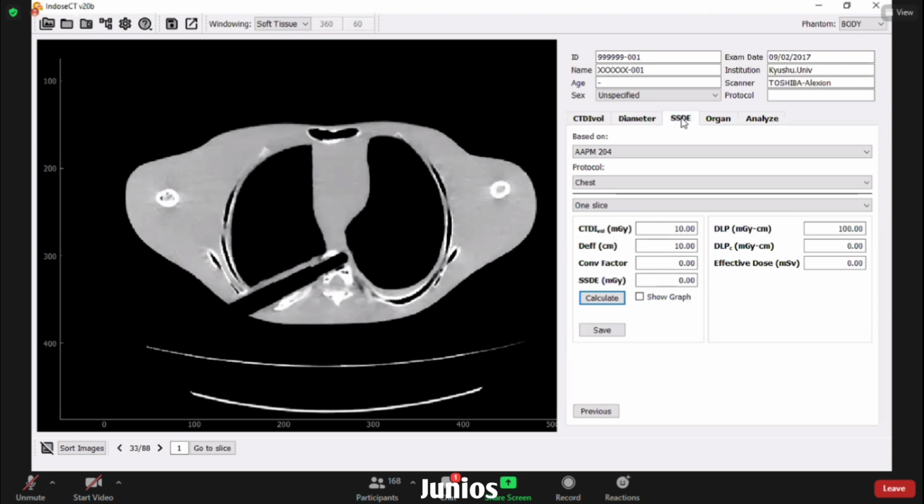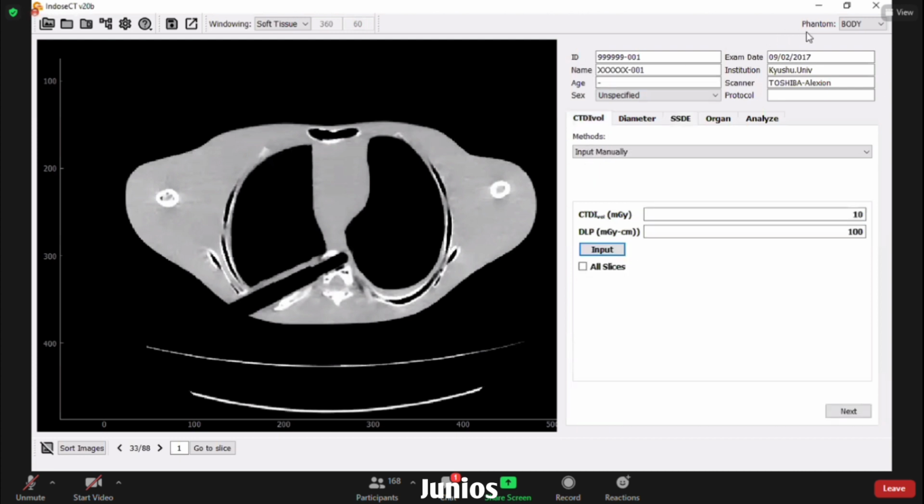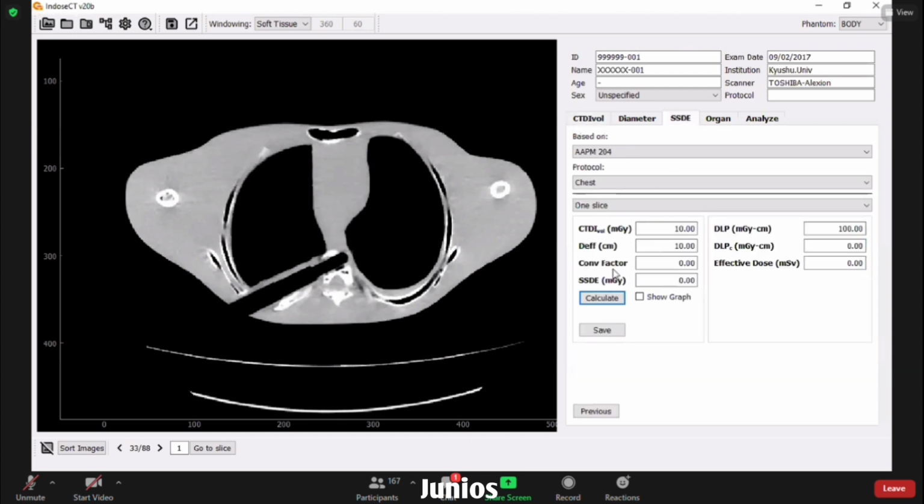Please mind that CTDI volume is based on the phantom. What phantom is used, body phantom or head phantom? It should be chosen correctly. For example, in this example, we use the body phantom with 32 centimeters in diameter. If everything is already set, then we calculate. If we want to show the graph, we can tick this one and press calculate.